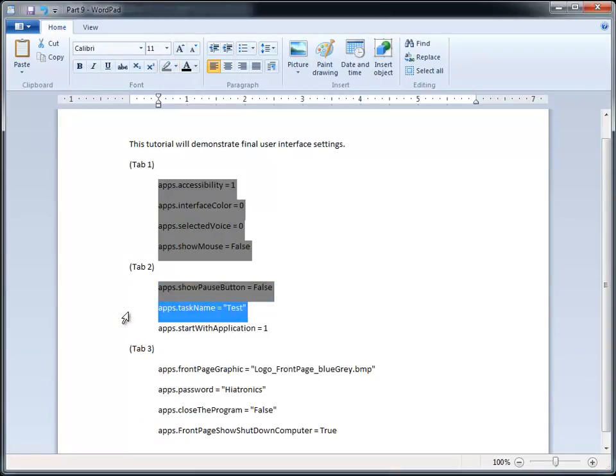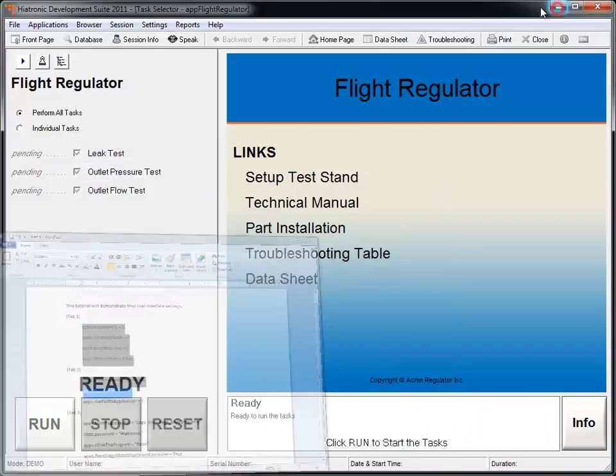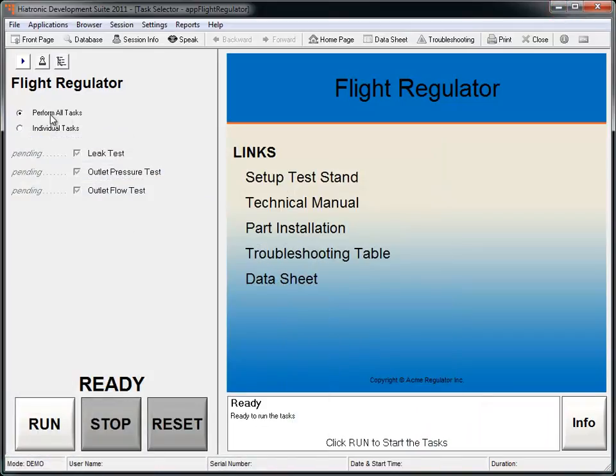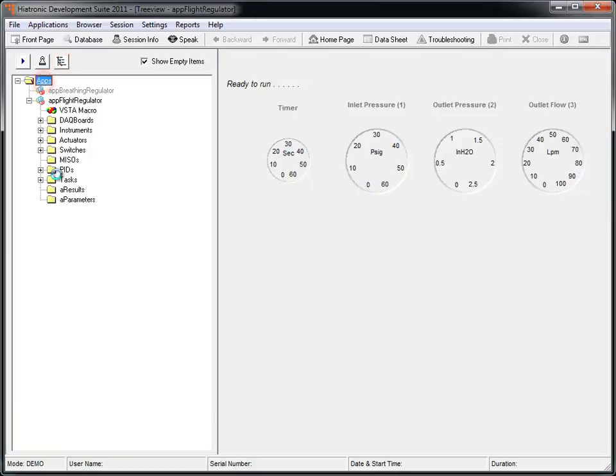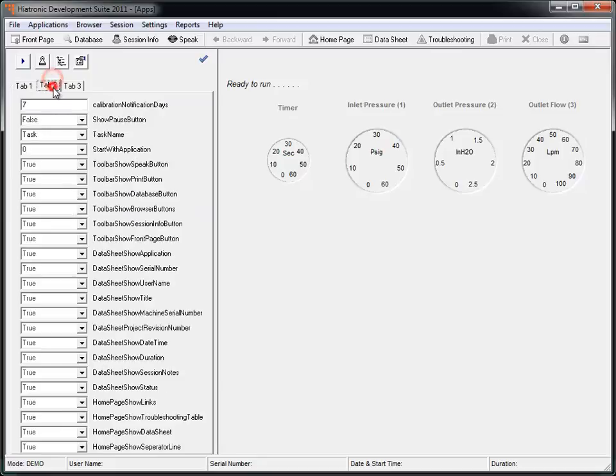The next item is task name. Currently, the task name is called task. We want to change that to test for this example. So right here, perform all tasks. Say we want to change that to perform all tests or perform all calibrations or whatever we want to change that to. We can do that very easily. So let's do that right now.